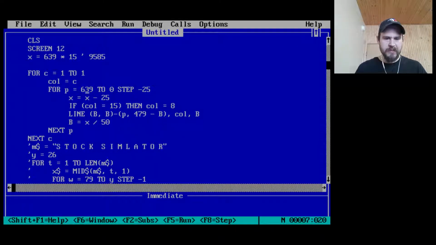So I'm going from 639 to 0, step minus 25. This is along the width. Every 25th x value, I'm going to do this thing. I'm going to subtract 25 from x. Now x was 9,585. Okay, so I'm subtracting.